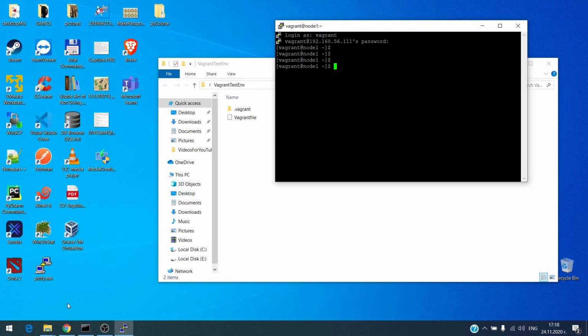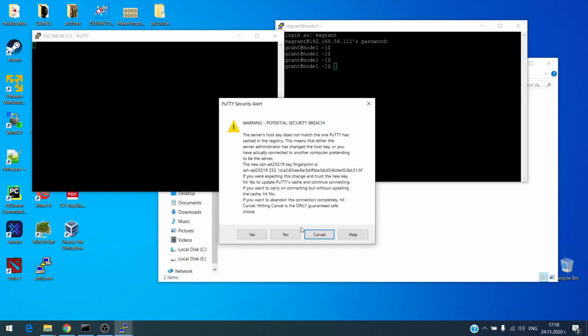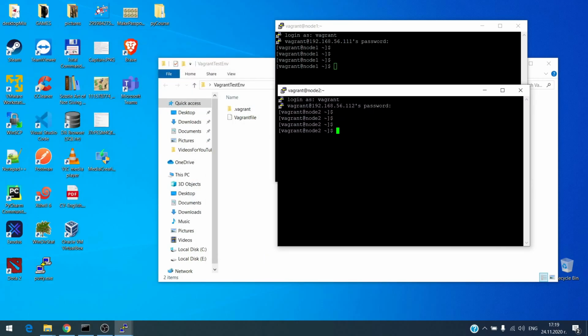Let's check node2. 192.168.56.112. Yes, the same credentials. Username vagrant, password vagrant. If you need sudo rights, the password is the same, vagrant.